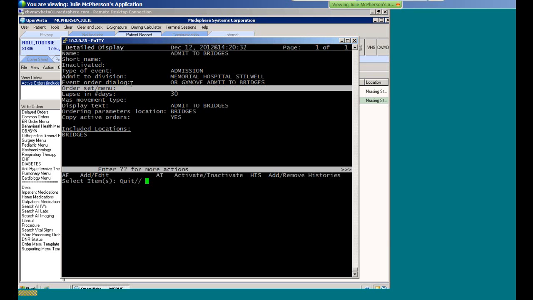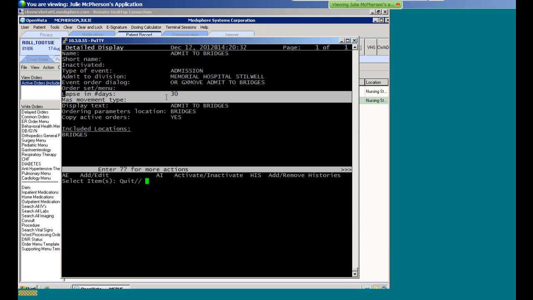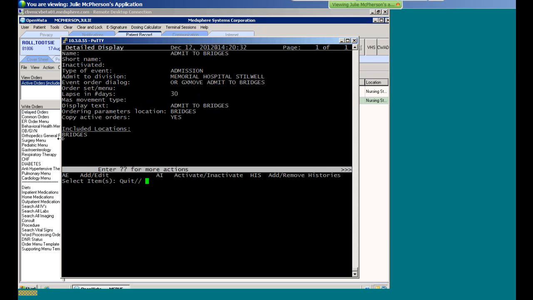Oh, okay. Yeah, it's nice. And then you have lapse in number of days. So this means that if this delayed order is not, and this one's based on an admission, so if the admission to the location that this event is specific for, in this case, bridges, if that event does not happen between the time that this order was delayed and 30 days later, it will automatically lapse and it will not be eligible for release. Okay. And there's no notice necessarily. It's just that when they go to do something, they'll see that there's no orders there anymore.